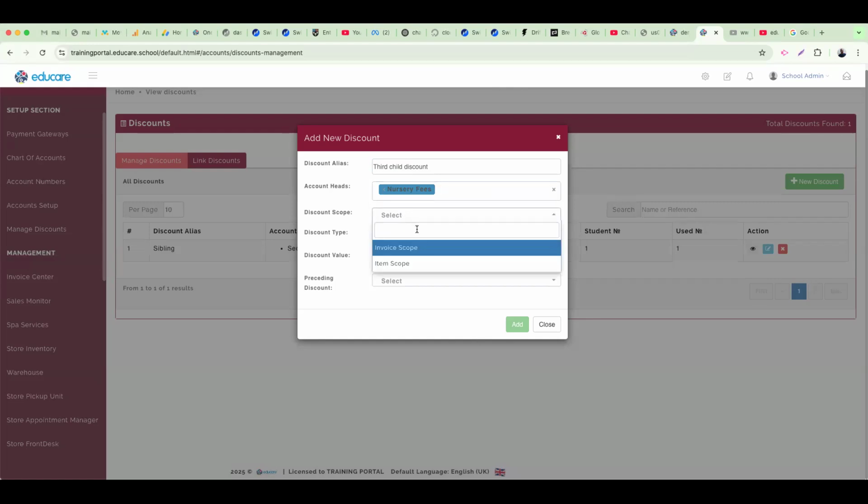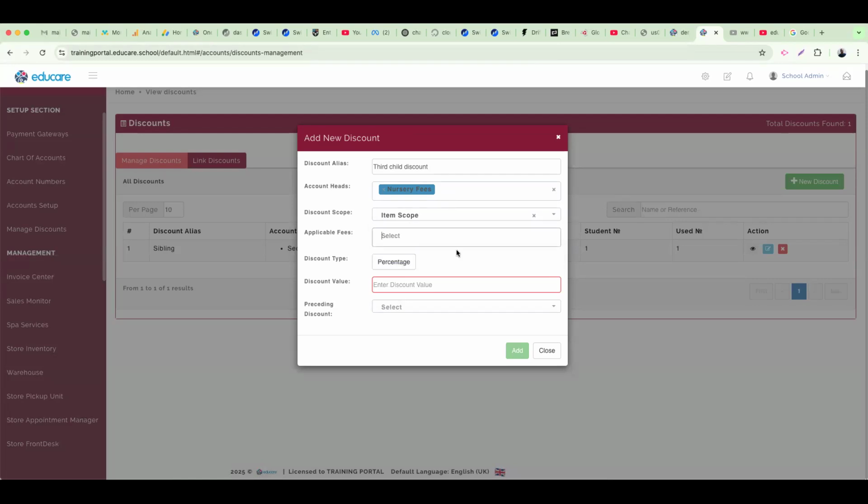Now, the next thing is the discount scope. We have the invoice scope and the item scope. So the invoice scope means this discount is going to apply on the entire invoice. That is the invoice scope. It's going to appear on the entire invoice, meaning that if the total invoice is, let's say, 1 million, the discount I'm going to apply is going to apply on the entire invoice, which is the invoice scope, right? Now, if I want item scope, if I click on item scope, the system is going to apply.